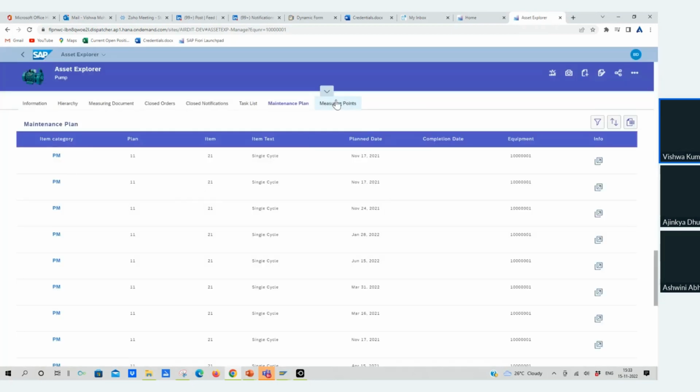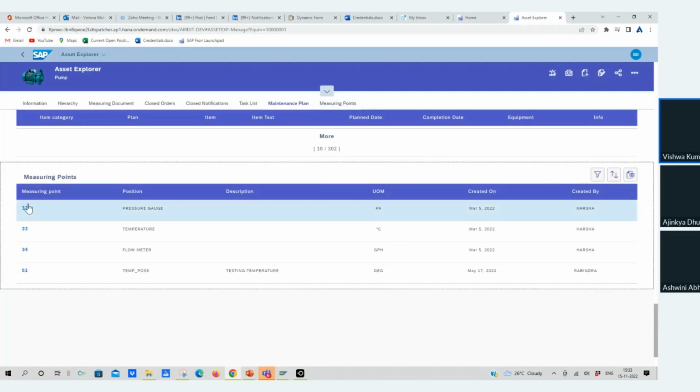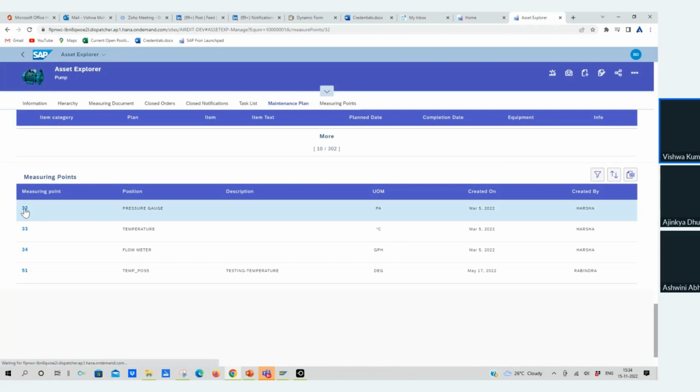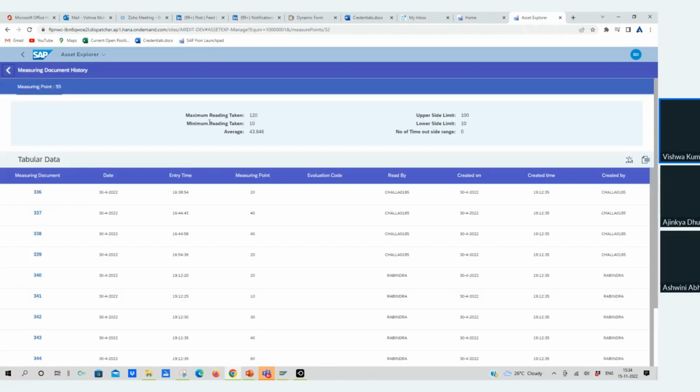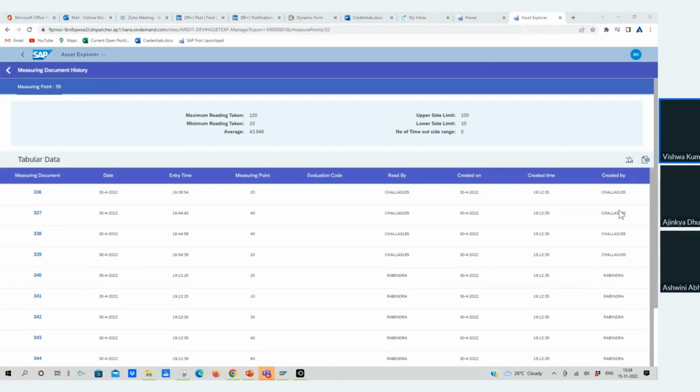So then, what are the different measuring points that are associated with this equipment? For example, let's say this is one of the measuring points that we have. Once you go to this measuring point, you will be able to see all the measurement documents that are created under this measuring point.